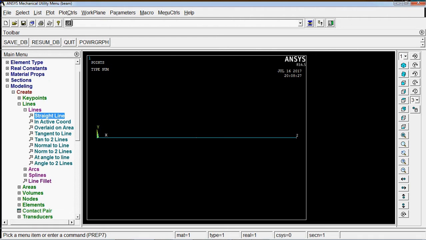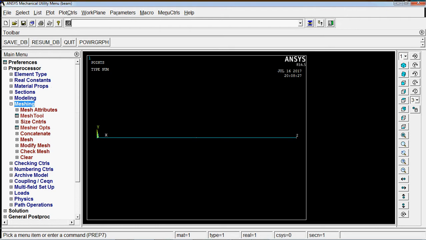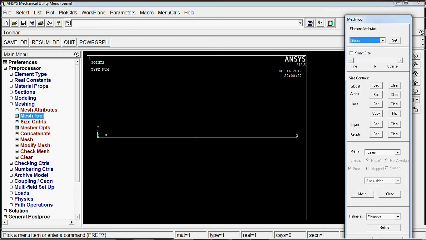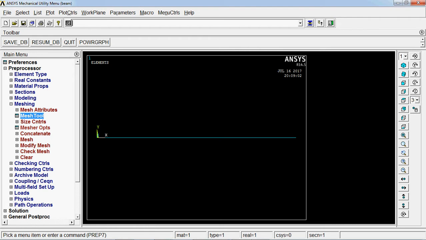Next is to mesh the beam. In meshing, we need to take the mesh tool, click mesh and OK. Auto mesh is generated. In upcoming videos, we will learn how to control the size of the meshing. In this tutorial, I have chosen auto mesh, so automatically the mesh will be generated.